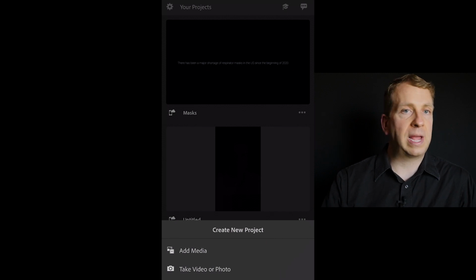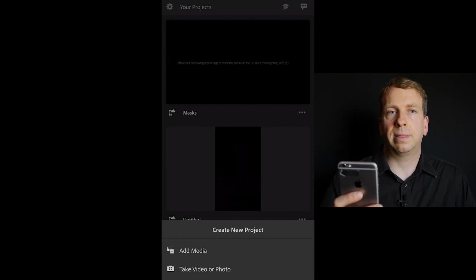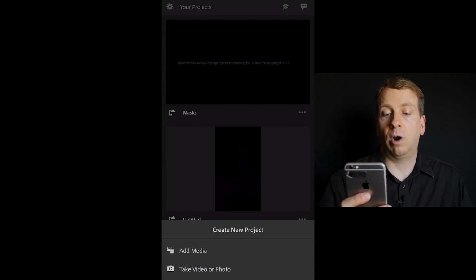Now let's assume we have no video. Really great that we can capture video from our phone, capture any audio from our phone, and we can instantly edit it here on our phone as well. I really want to talk about the camera in Rush. Pretty cool.